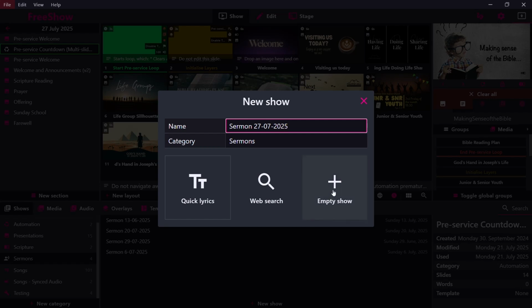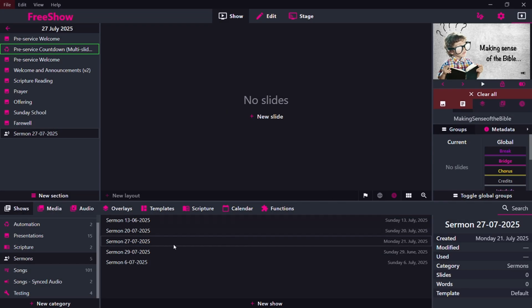And if we say a new empty show, then it creates that here and it positions it in our library. You'll also see that it's put it at the bottom of our show list for this coming Sunday. But that's not where we want it. We want to take that and put it after the Sunday school dismissal. So we'll drop it in.